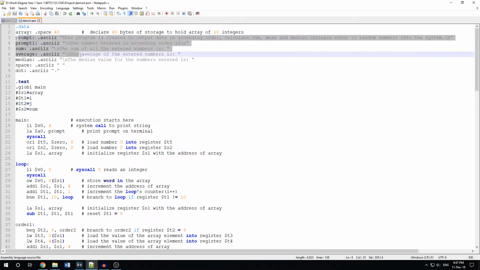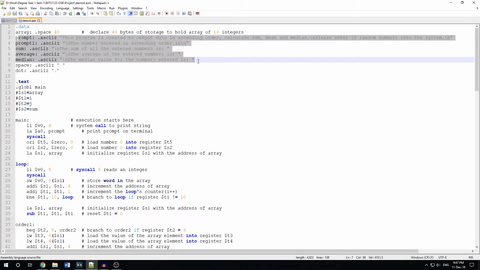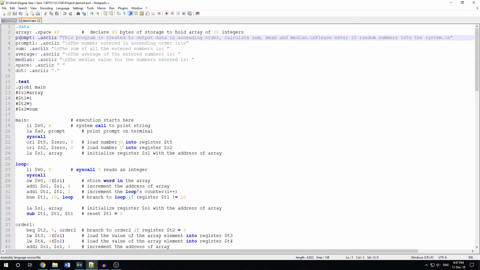Okay, so starting off, all these prompts will be any of the words used. For example, when this prompt is used here, it will print out: this program is created to output data in ascending order, calculate sum, mean and median, and then there will be this space here. Please enter 10 random numbers. Yeah, that's how it will work.